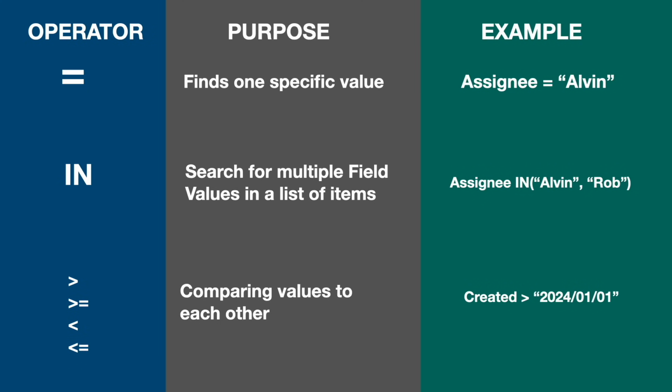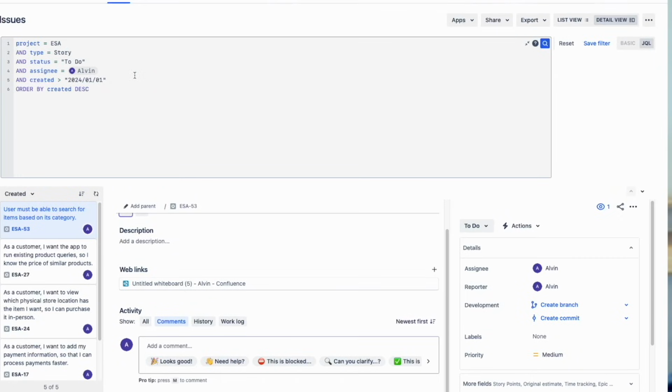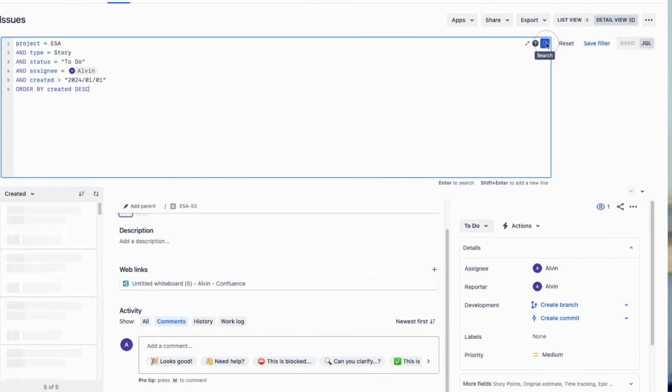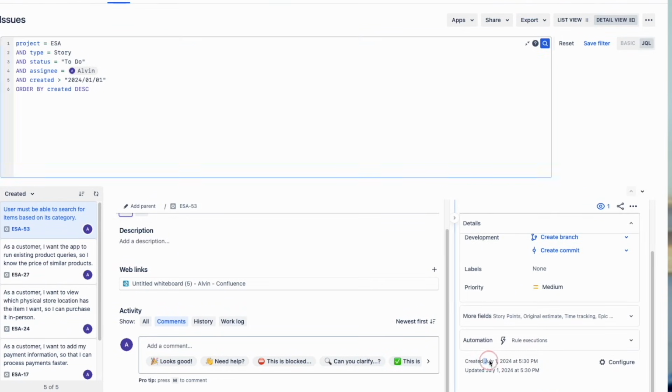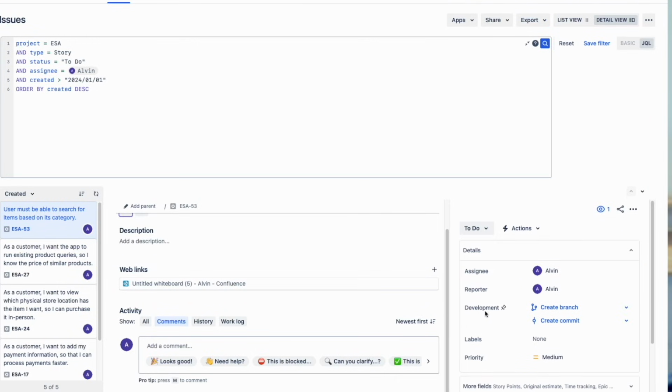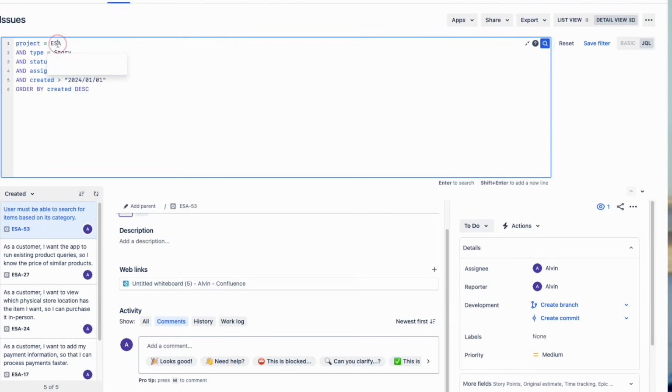The greater than symbol or greater than or equal sign, and vice versa, if you use the less than symbol, that means that you're comparing values. Let me show you what this would look like with our example. If we include this operator in our JQL query for AND created > 2024/01/01, then in your search results, it will only show the issues that are created after January 1, 2024.